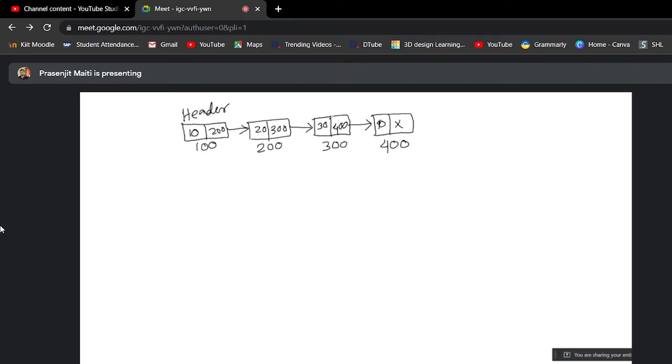Now we want to count the total number of nodes of any link list. So first we need to write the name of the algorithm. Suppose algorithm, and the name of the algorithm, any name you can give. Suppose count underscore total nodes. Okay, count underscore total nodes.